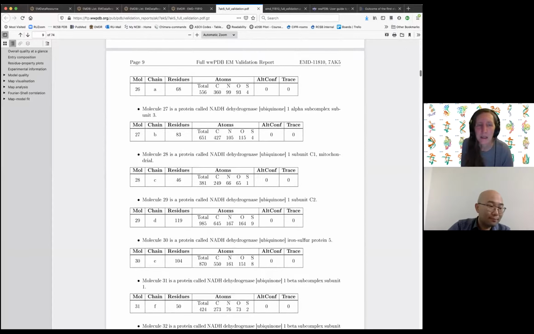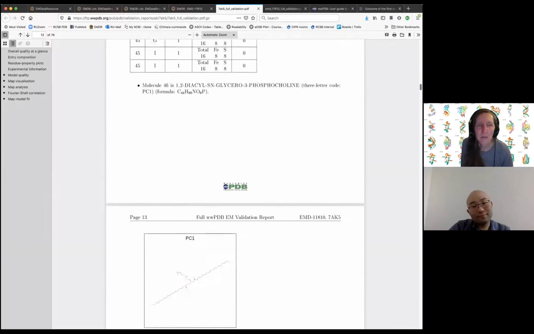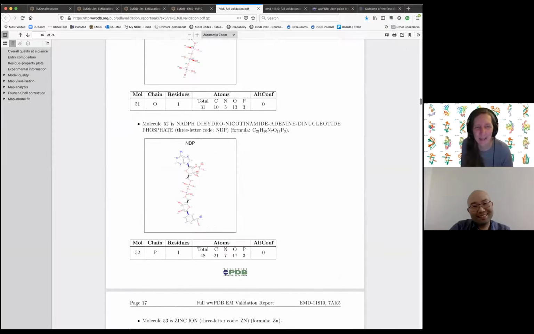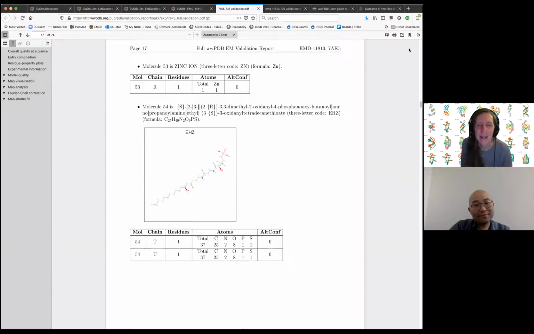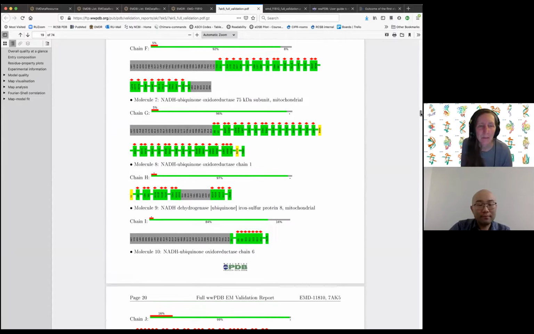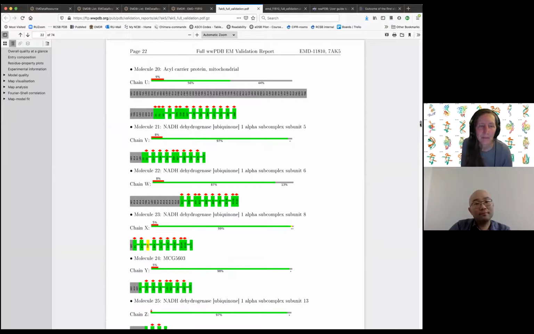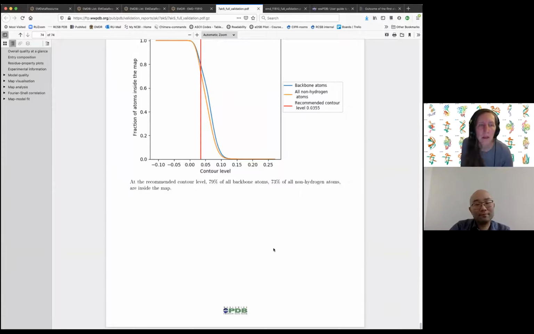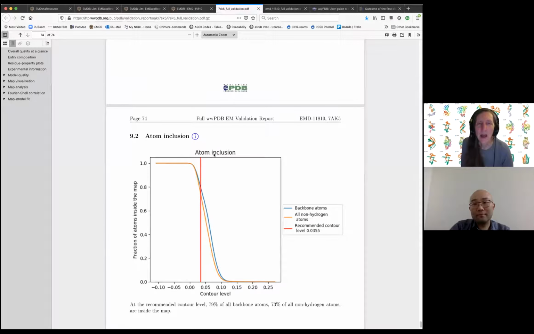And then sadly, when you have a lot of, yeah, this is going to be a really, really long report because every single ligand has a validation on it. But let's see, just go down to the end. So we have this atom inclusion, which was kind of an old idea for an easy way to do how well does the model fit into the map.